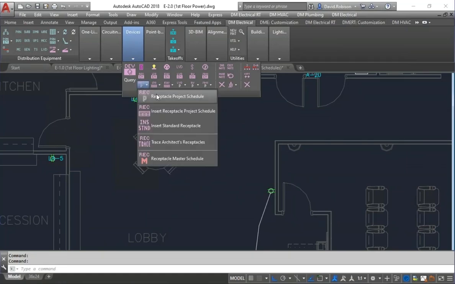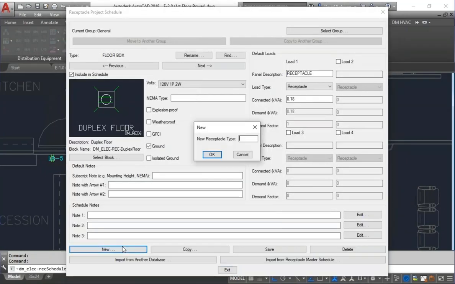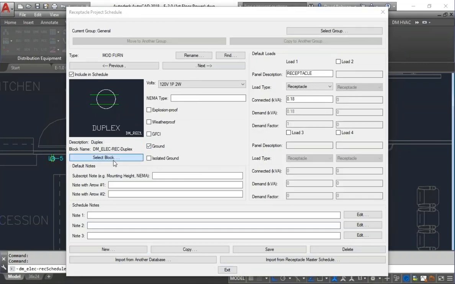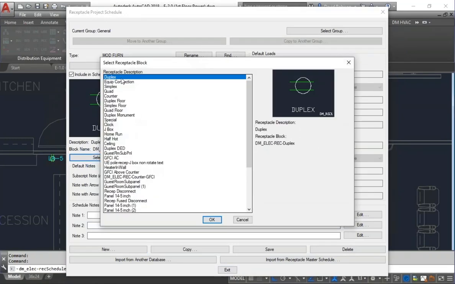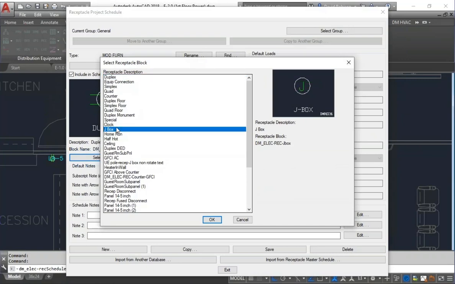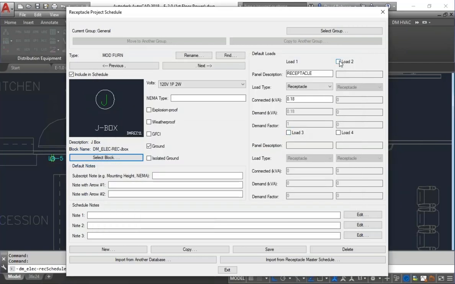So we'll go into our receptacle, go to our project schedule, and we'll call this our modular furniture. And you need a block. You probably don't want to use a receptacle. You could just use a J-box. That's kind of like our default catch-all symbol that you can use. Or you could draw something else that looks like a better representation, whatever you want it to be. I'm going to just choose the J-box. Then you specify each load, and each of these loads can be on a separate circuit. So you have your three separate loads for this modular furniture.